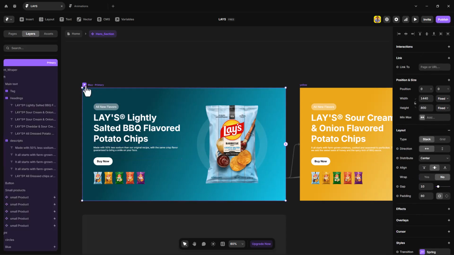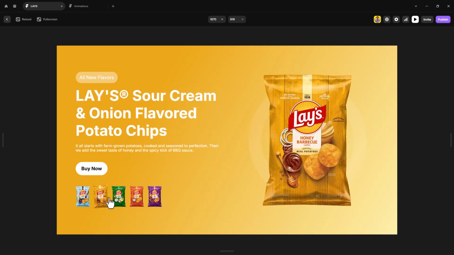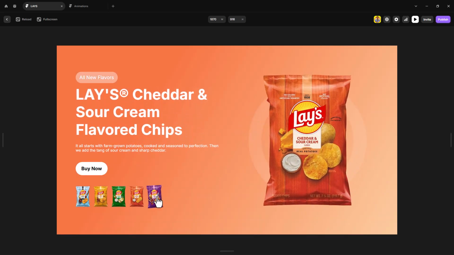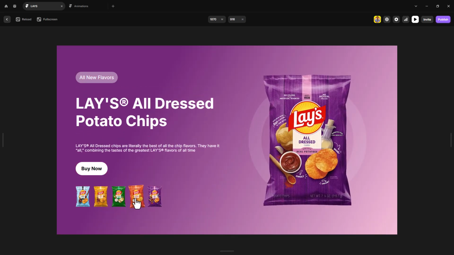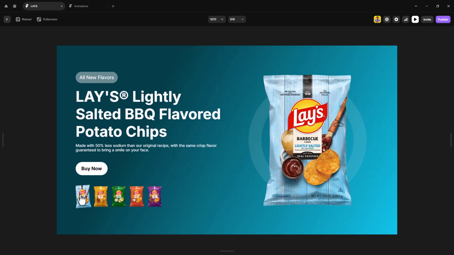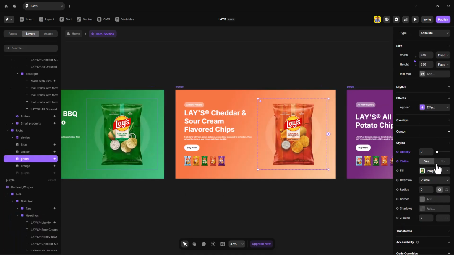Now, let's preview. Nice. The animations and triggers are working. But there is a small problem. When we go back to the previous variant, the animation is not playing, it just shows the static image. Let's fix that. Go to the yellow variant and change visibility of the previous image from yes to no. Do this for all the variants except on the primary blue variant, and that will fix the problem.